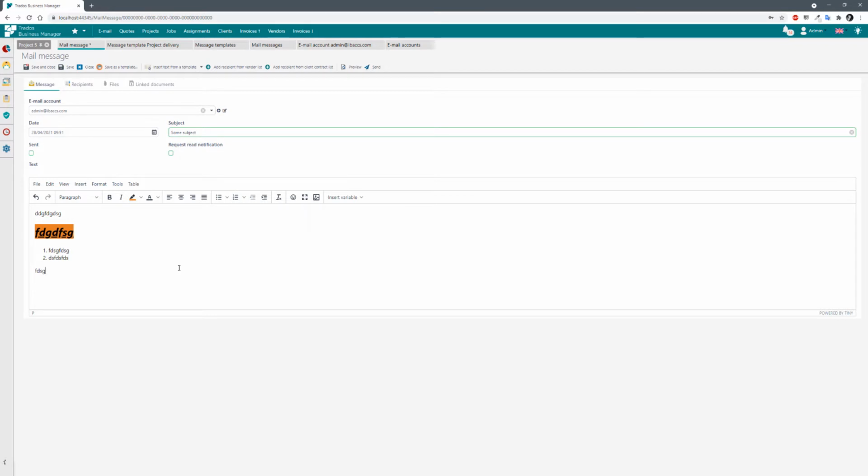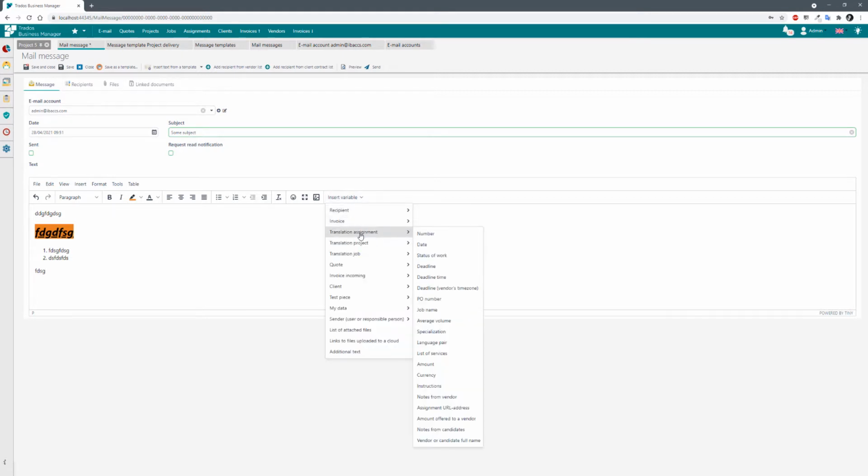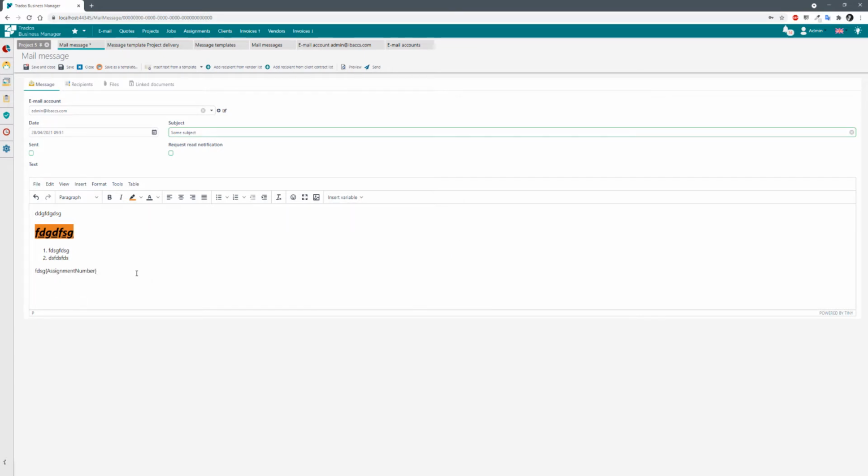One interesting functionality here is variables. In the message text we can use different variables, and if I click here we get a list with nested items, a long list of variables supported in the mail messages. For example, if I insert a variable like translation assignment number, we get this type of notation: curly brackets and the variable name inside them.